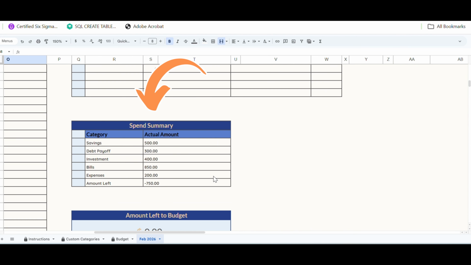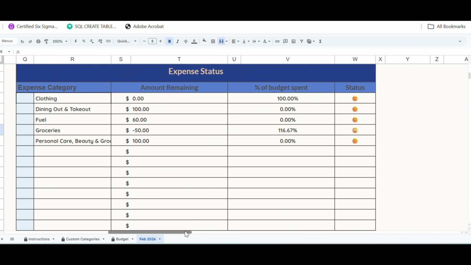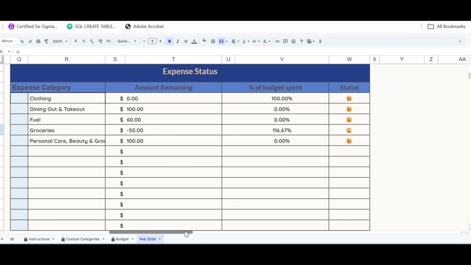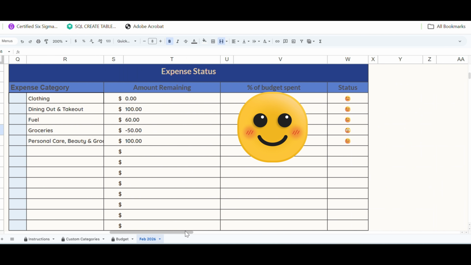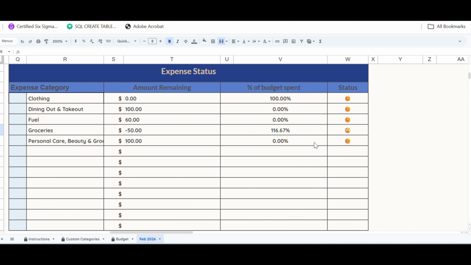Now let's talk about the summary section, and this table should not be touched. The spend summary shows totals across categories and your true remaining balance. The expense status table shows how much you spent in each category, what percentage of your budget that represents, and a status emoji. If you stay within budget, you see a smiley face, slightly over budget, a concerned face, and way over budget, an angry face. The goal is to have as many smiley faces as possible, but if you consistently go over in a category, it might mean that your budget needs adjusting.